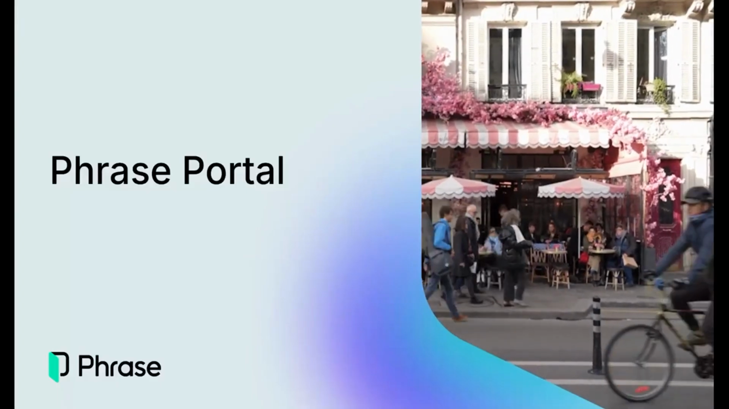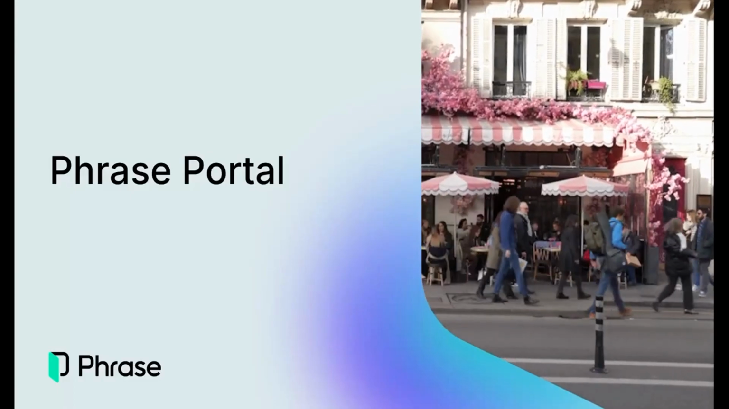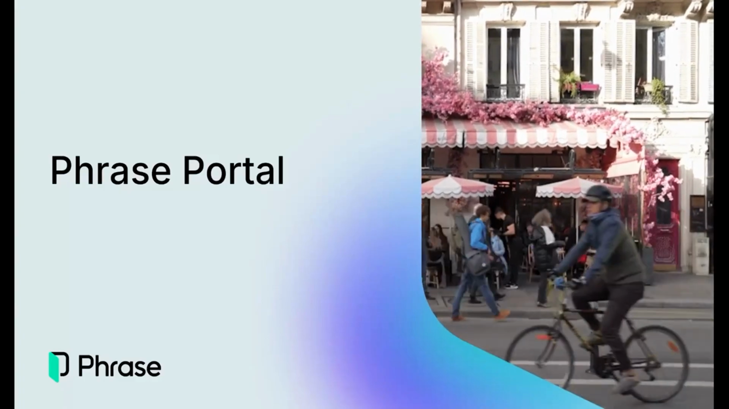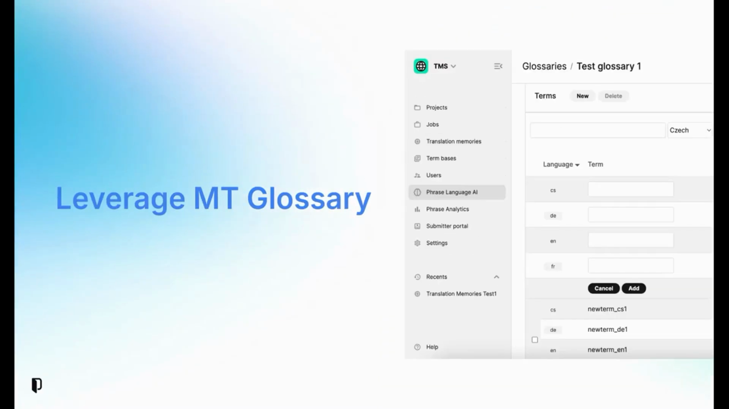Hi, this is a walkthrough video of how to set up the Phrase Portal to help your team centralize and streamline the translation efforts with no localization expertise needed. In this video, we will guide you through setting up a Phrase Portal, configuring MT profiles, and leveraging MT glossaries to enhance translation quality. And the best part, it only takes a few clicks to get started.